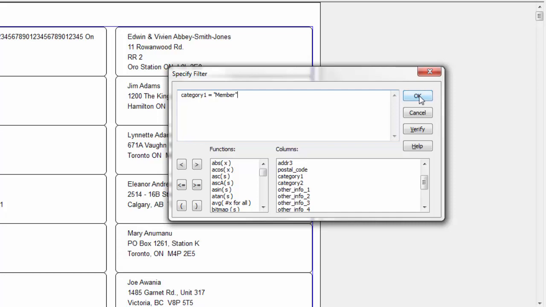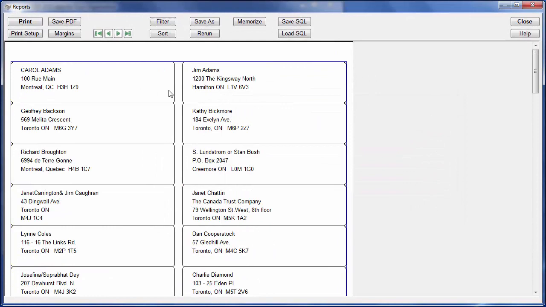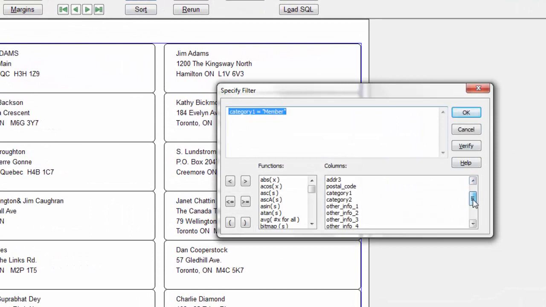Click OK, and if you just look at the report as we click OK, a bunch of them disappeared because they were the ones that were not members. Similarly, you could filter on any of these renameable other info fields if you had values in them, or the member number, which is the member or envelope number. It's almost always called member_number in the filter window. Or you can filter on the email address.